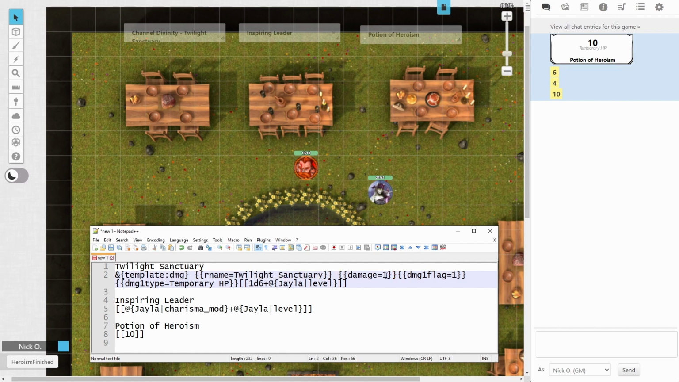Damage equals 1 means that we are going to have a roll show up, and damage 1 flag equals 1 means that the damage will actually be displayed in the template. Damage 1 type is the italicized text that appears below the roll, and in this case it's not technically damage, it's actually HP that we're granting, but this is the right template to use for this purpose.